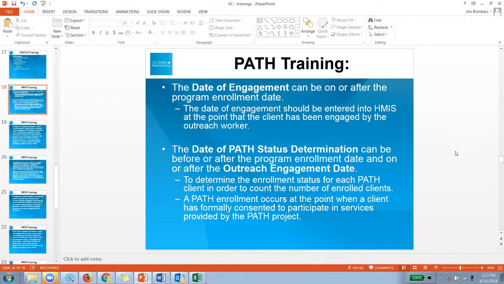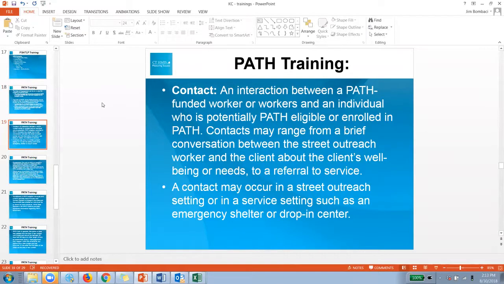So that's where you talk about the enrolled in PATH yes, no, if they're willing to engage in PATH level services, whether it's interventions for housing, substance abuse, mental health, whatever it might be, whatever case management service. And of course, if they meet the eligibility criteria, then you can have the status be enrolled in PATH. Okay, so we'll talk about contacts.